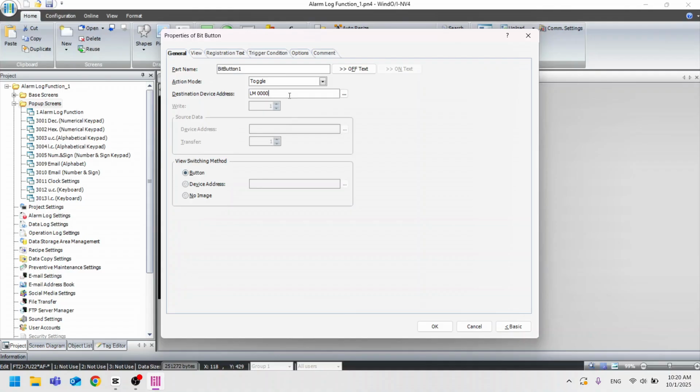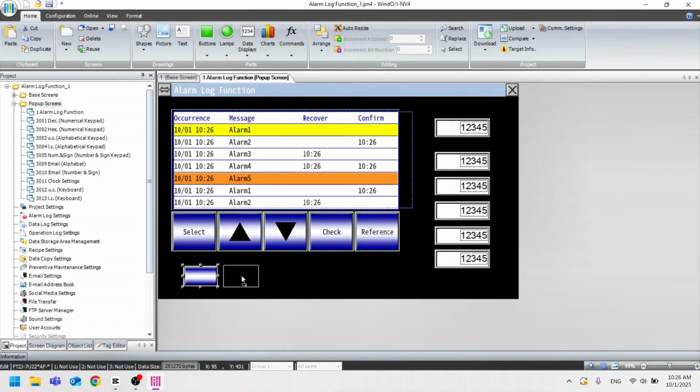our first alarm. And to make the button visually reflect the actual alarm status, under the View Switch Method section, select Device Address and set it to LM0 as well. Finally, click OK. Next, copy this button until you have a total of 5.